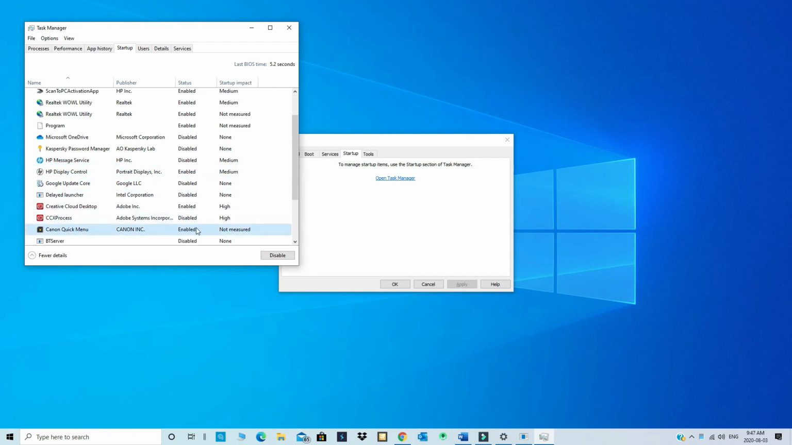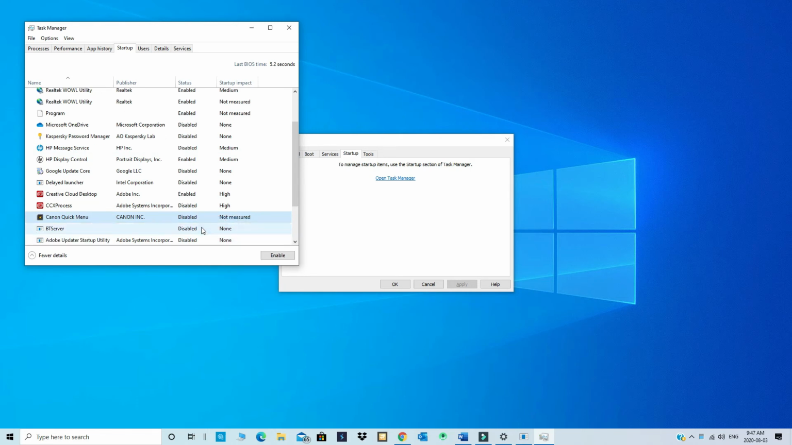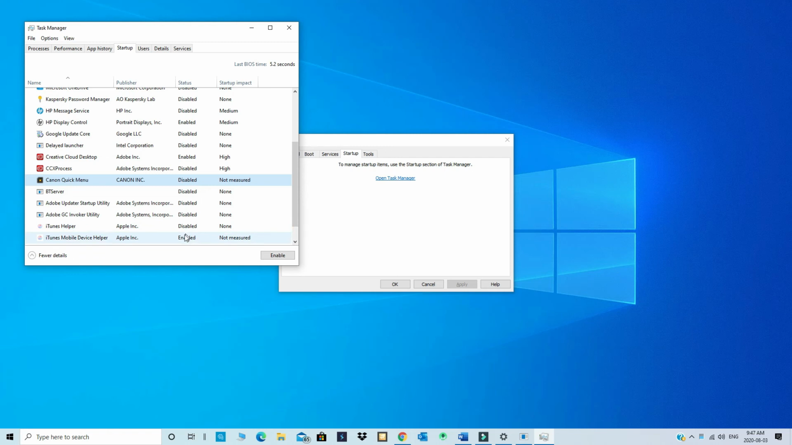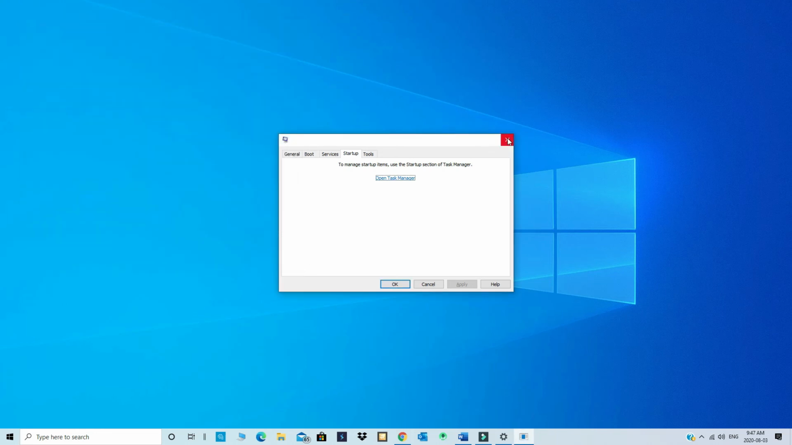Canon quick menu as well. Right click, disable. Here we have iTunes, right click, disable. And that's it. It won't run, so it will get your computer to start up faster.